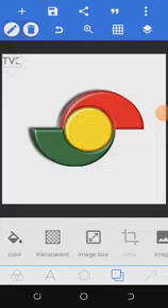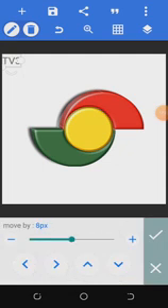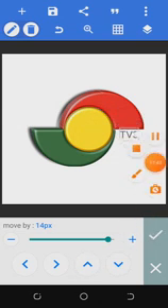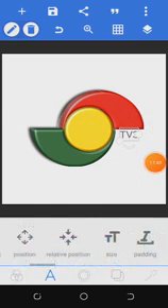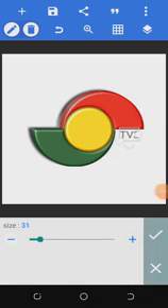Okay, now let's go to position. Click on position and let's bring the TV3 downwards. If you want it to move fast, you can increase the move here. So let's move it fast. Okay, so let's check it and do other settings. Now let's go to size. Tap on size here. We want to increase the size of the TV3 there.